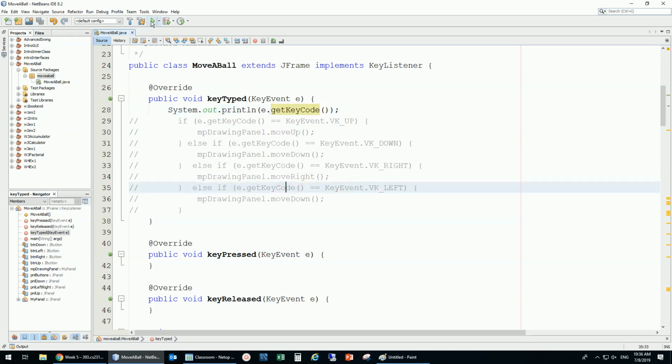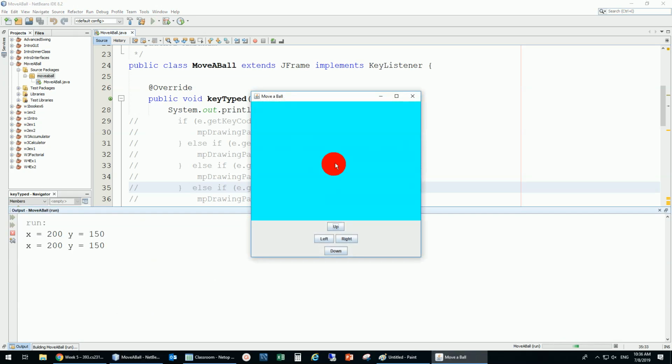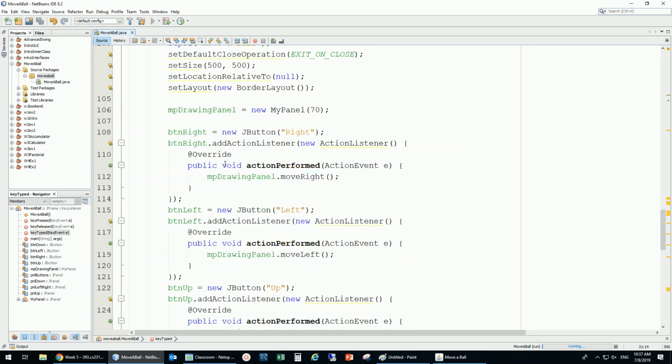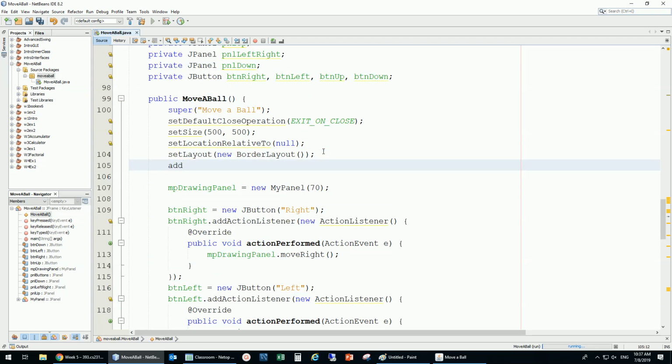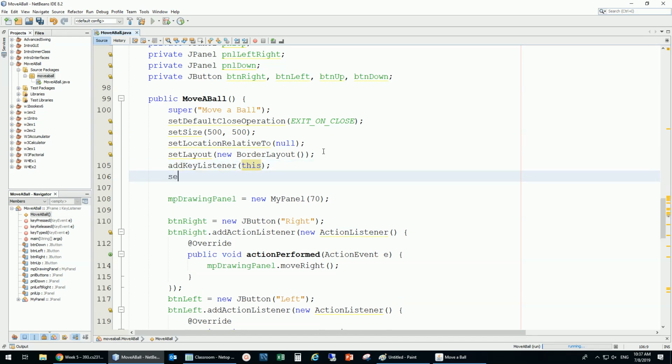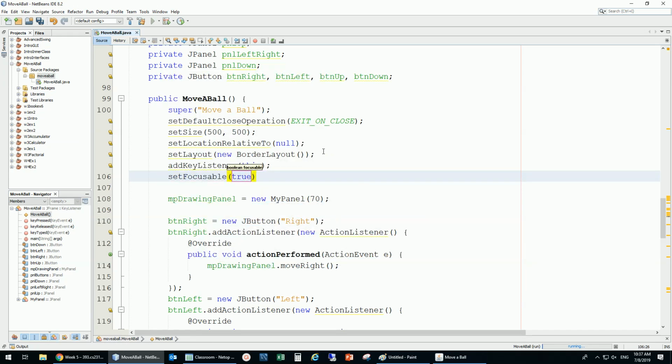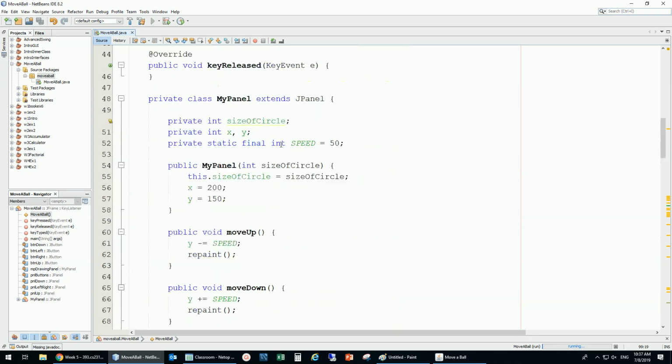Now, if I press here, I'm going to see some key code. But as you can see, nothing happens because I need to do two things. First of all, in the constructor, I need to add key listener to be this. And that's not enough. I need to set focusable to be true, which means that I want the focus to be on the frame. Now notice this is movable, which is the frame.